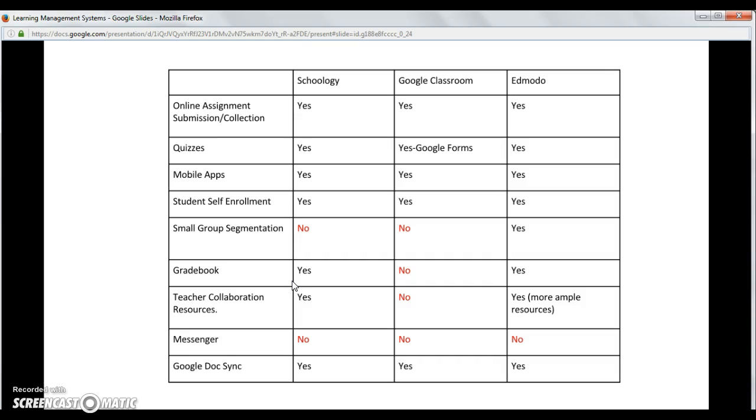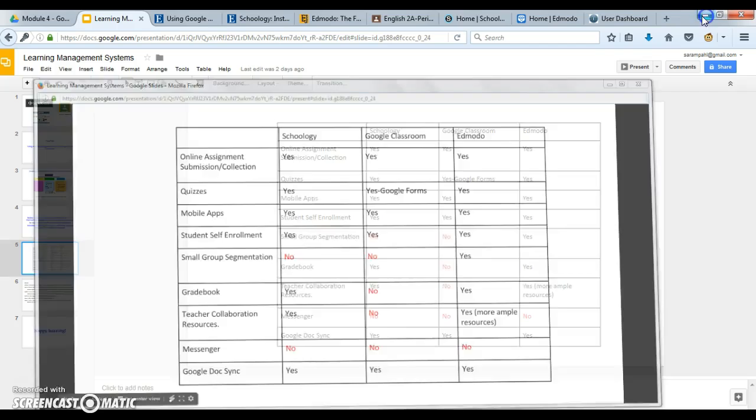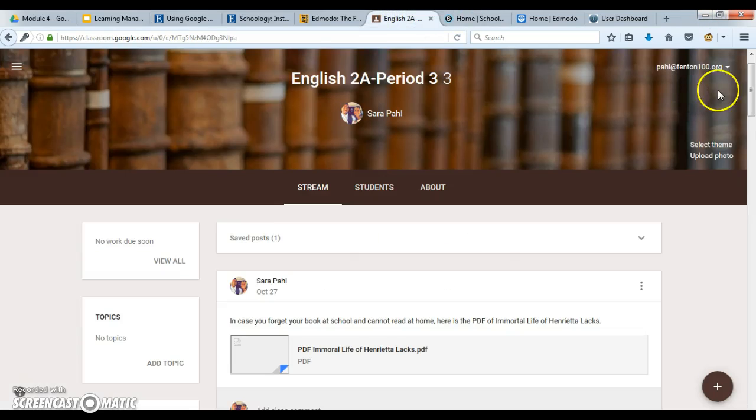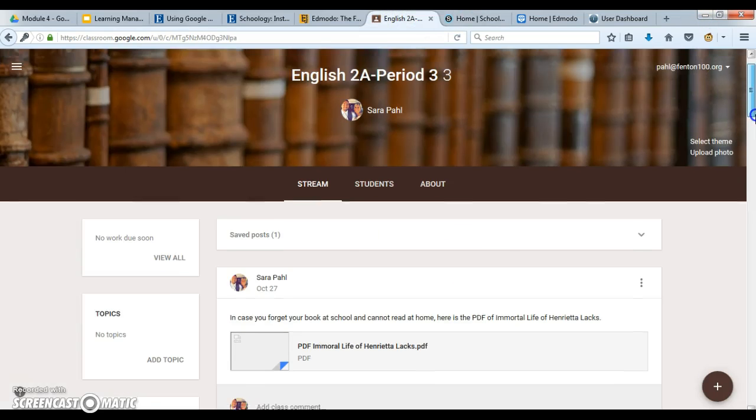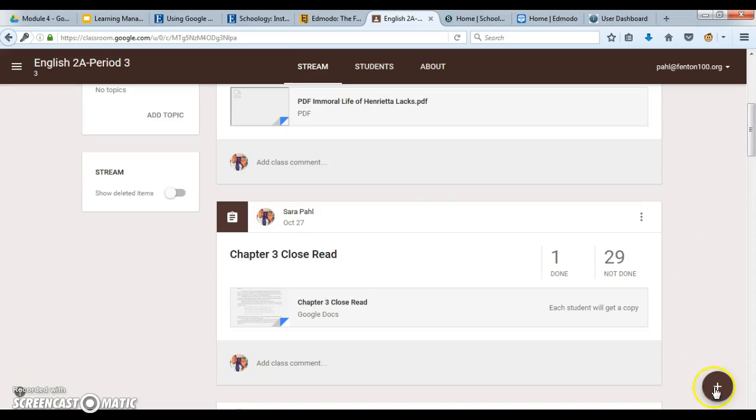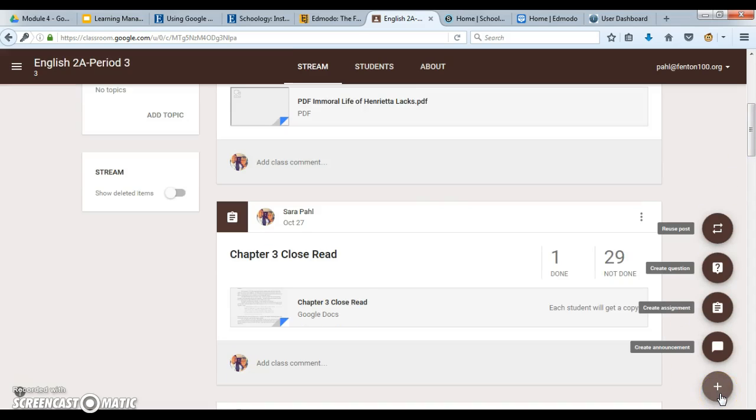First, I want to show you Google Classroom. So I will show you a classroom I already have for my English class. This is where you would create an announcement, an assignment, a question, or reuse a post. When you create an assignment, students can either get their own copy, edit a copy, or you can do a view-only copy. This is what it looks like when you create an assignment.